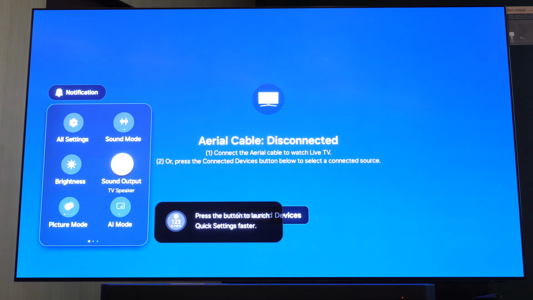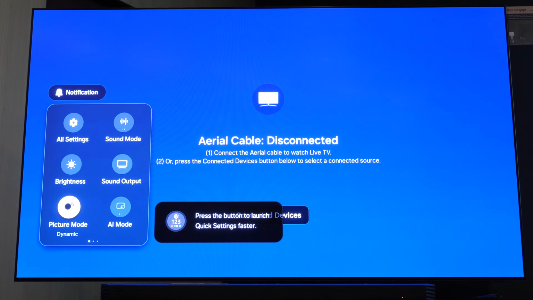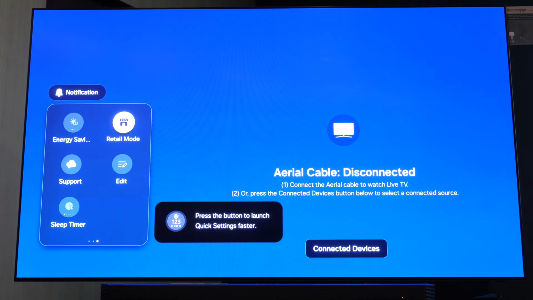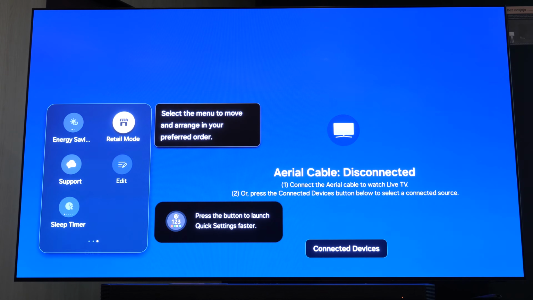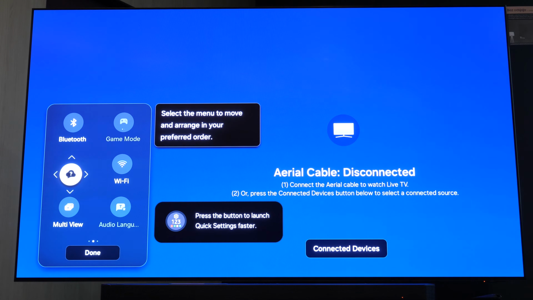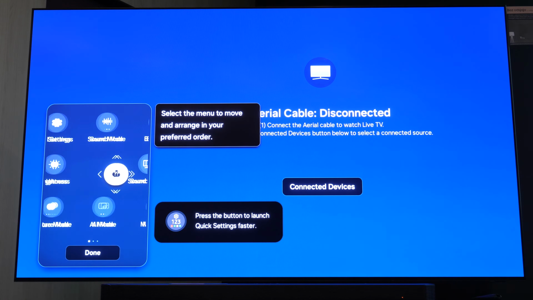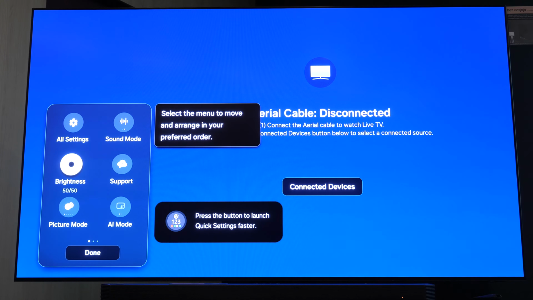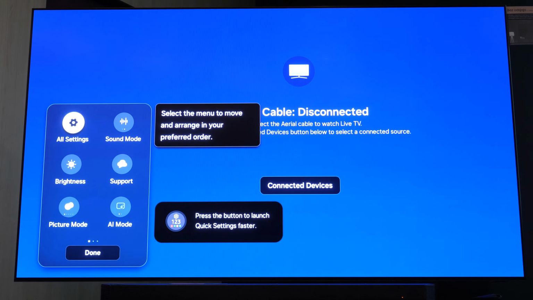All settings, sound mode, sound output, brightness, picture mode, AI mode here, and then here we have also Bluetooth, game mode, subtitle, Wi-Fi, multi-view, audio language selection, and finally sleep timer, support, energy saving, retail mode, and edit function. Let's see if we press it. We can move it, so we cannot hide it, but move it from each of these screens. I don't see a screen off option right here, so probably it's somewhere in the full settings menu.